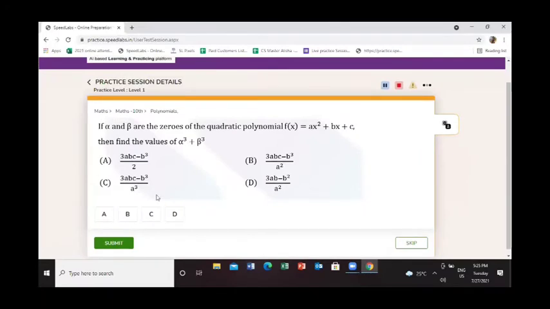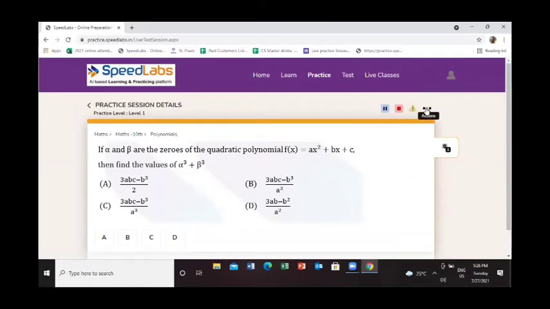Now, students, suppose you've solved this particular question and you feel that you're finding it difficult to solve, or you need a revision or some clarification for this. What you need to do is click on the 3 dots where my cursor is, where it is mentioned actions. Just click on that. Here you need to click for mark for clarification and you need to click for mark for revision.